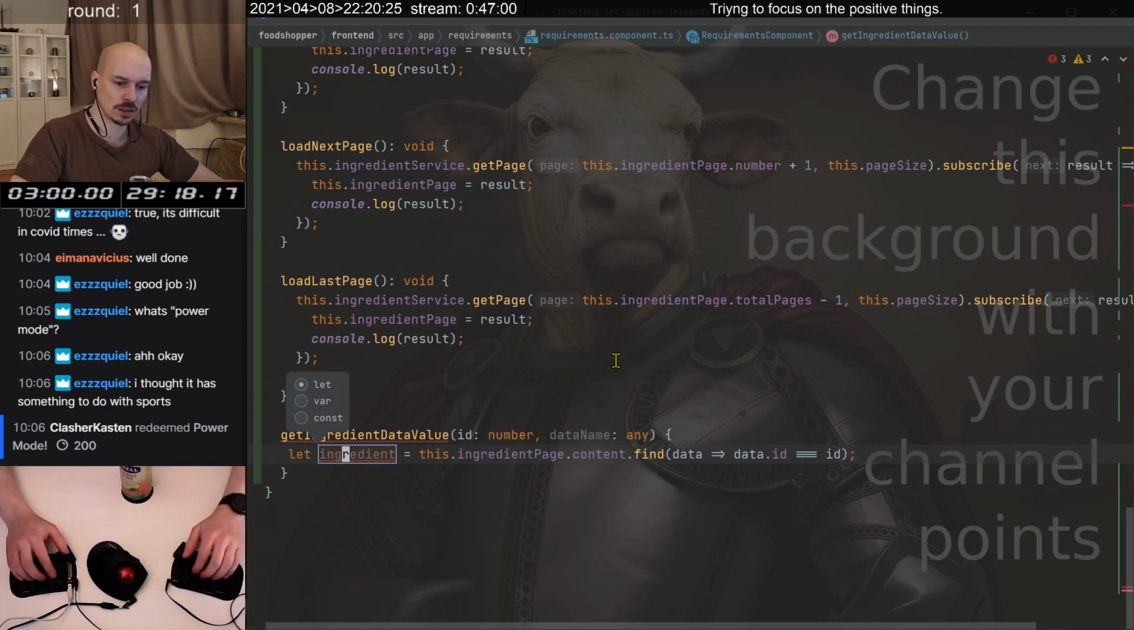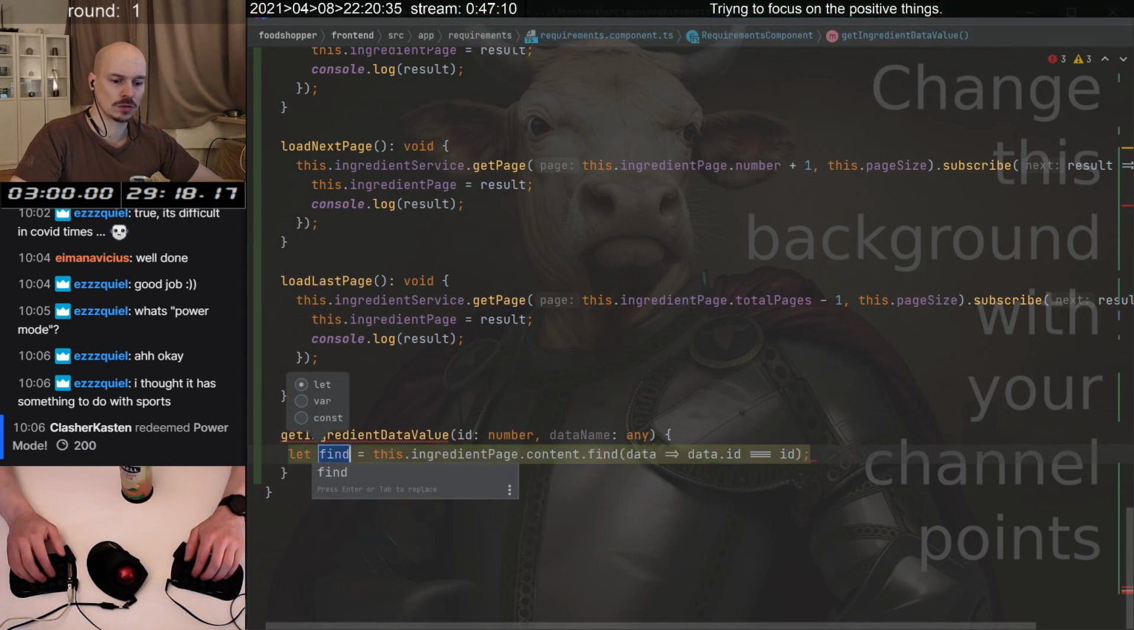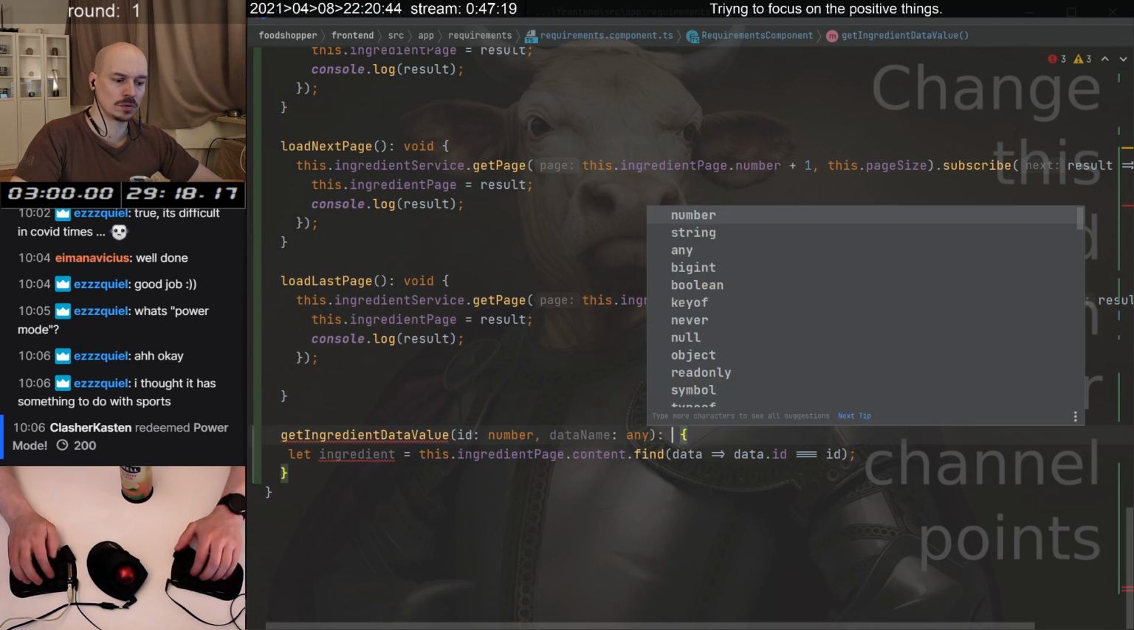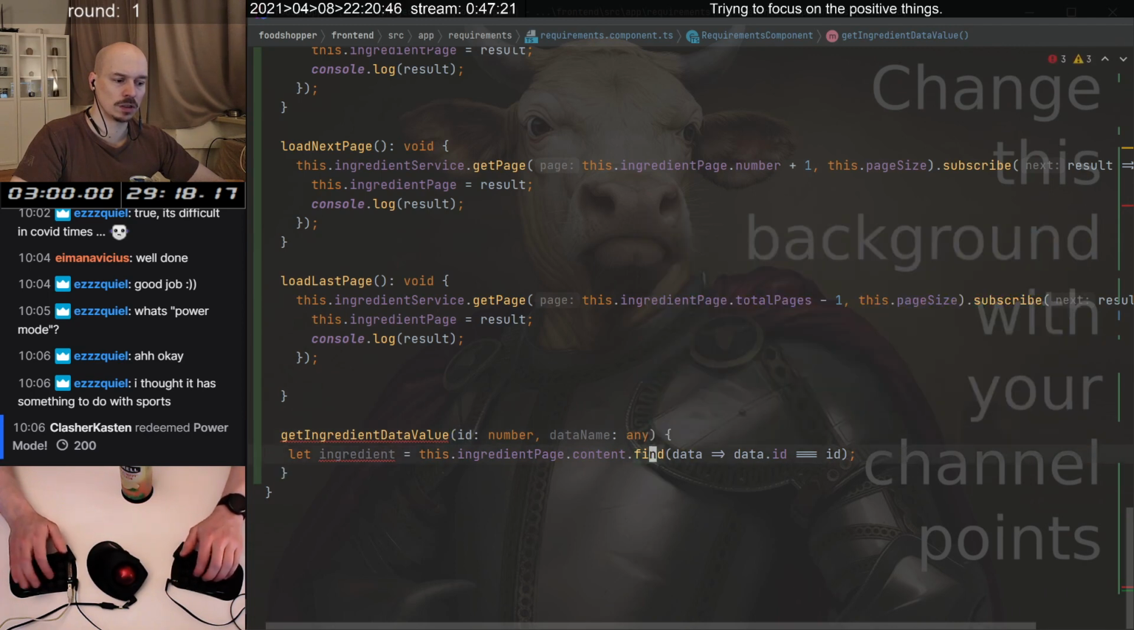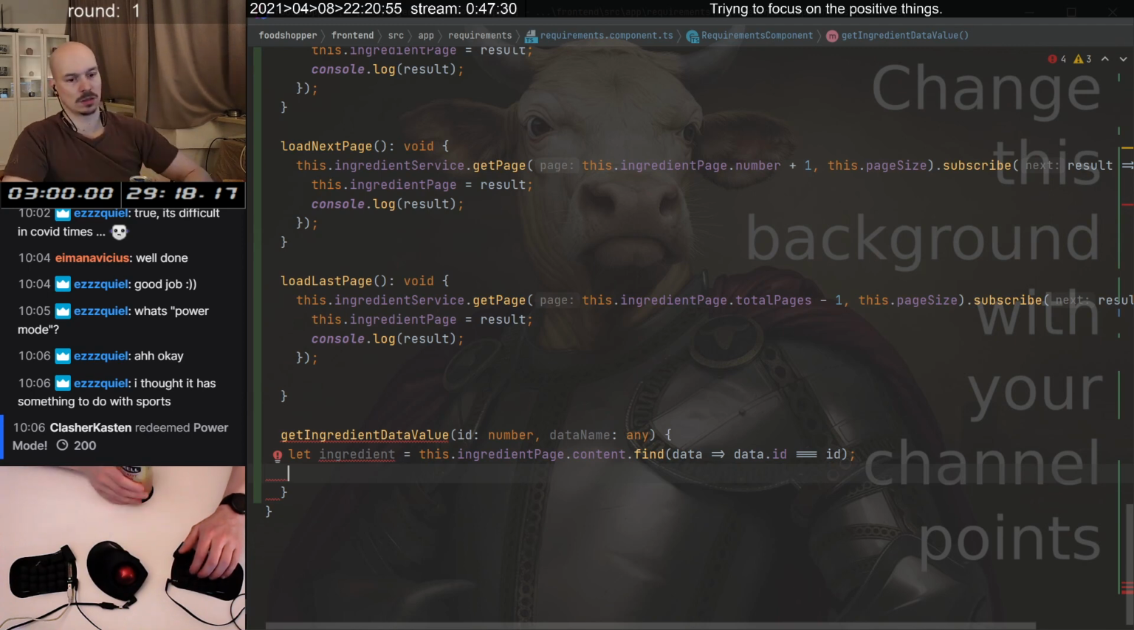Outlet, why not? Okay. Oh no. Ingredient. What will it return? I don't know what it will return yet. We want the entry, right? The map entry, or just the data.